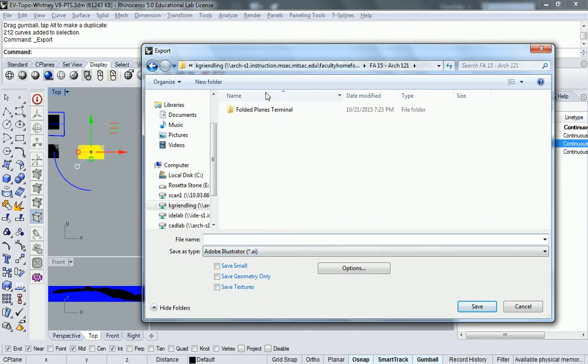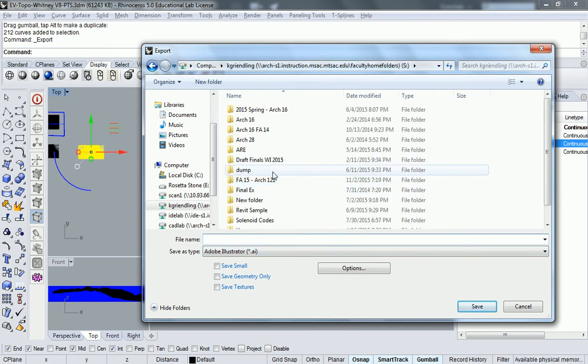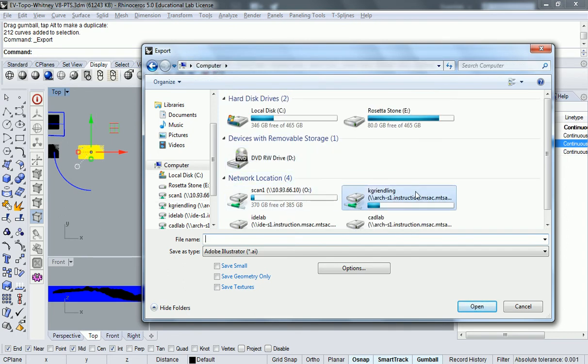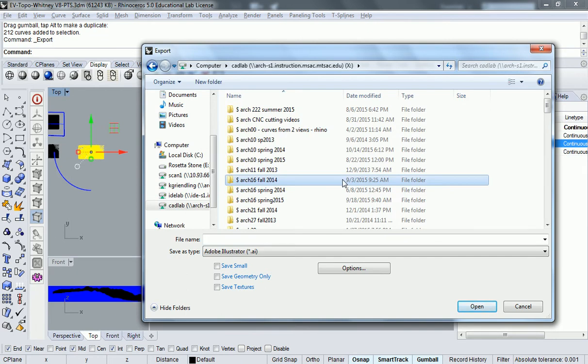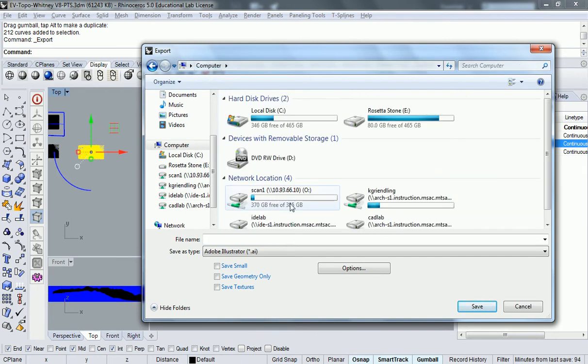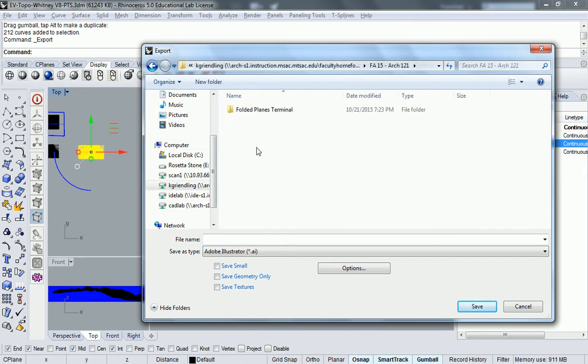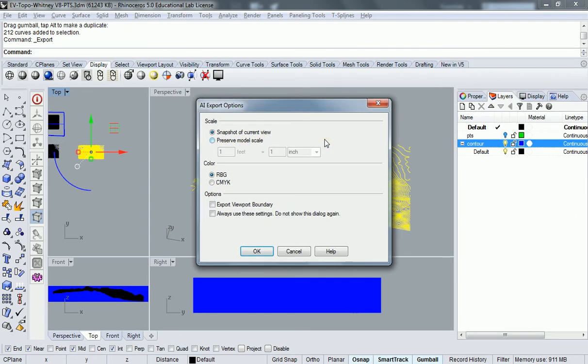And I will call this one under, where am I? CAD Lab. Well, no, I put it under my file. Whitney. Actually, I'll call this one Whitney Contour. So I called it Whitney Contour because I named my other Illustrator file Whitney. So I'll save that.